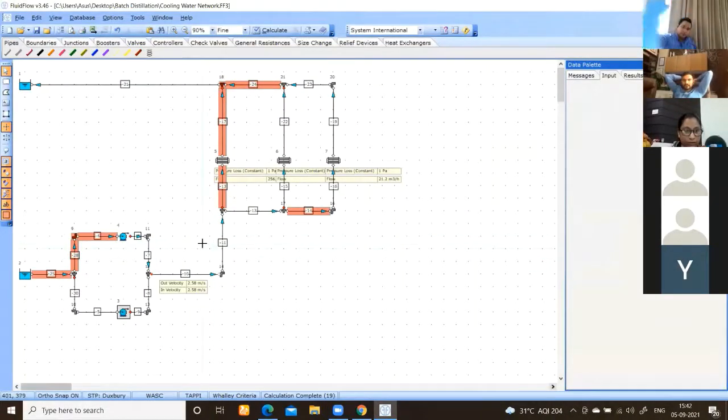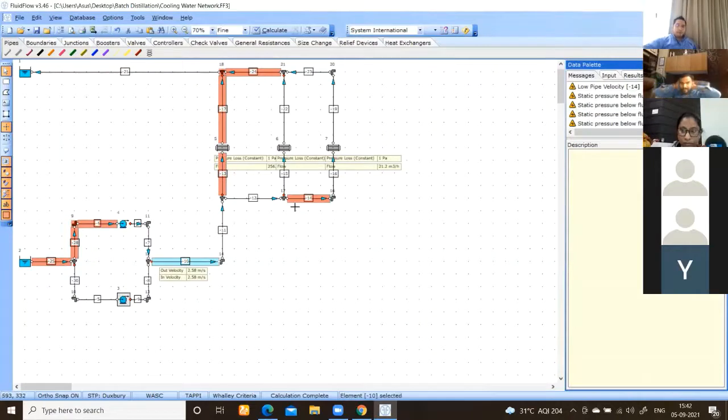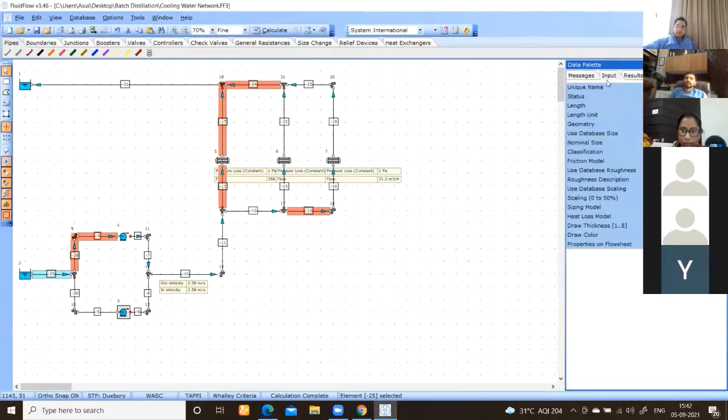Go to the messages. All right, so it says high pipe velocity. So you have not changed the diameter. It could be still 2-inch. Okay, the red pipes only. Okay, go to input, let us see. Yeah, see, I told you it is 2-inch.